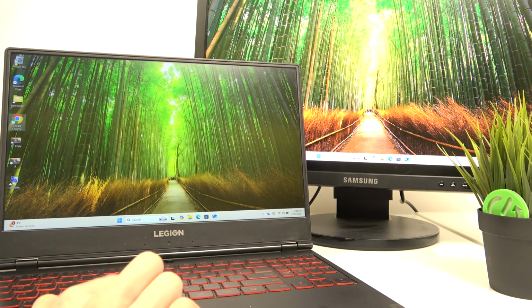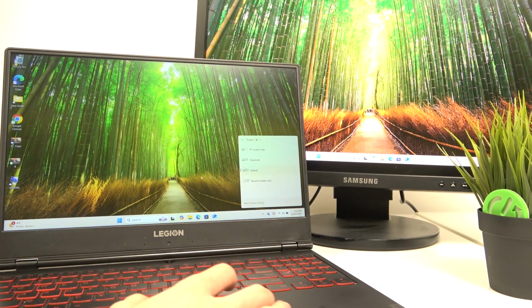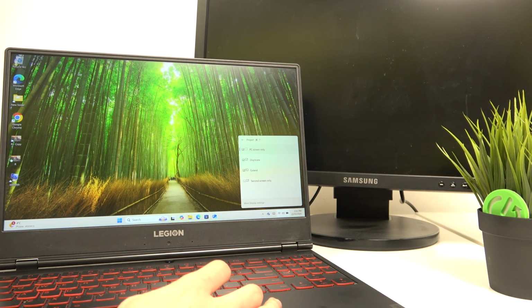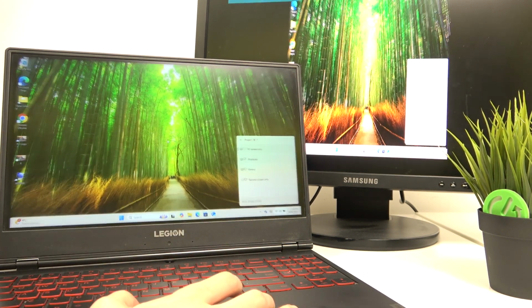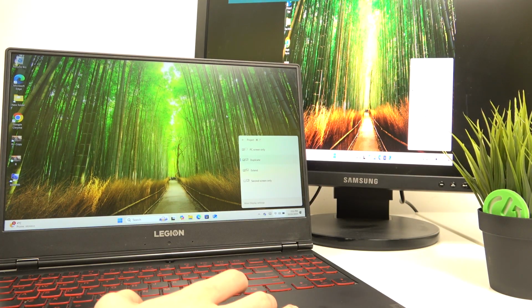So to change this, you can just click on Windows and P. And you can set it to PC screen only. We all know what that means. You can set it to duplicate, so it'll show the same thing on both displays. I know it's kind of distorted now. I'm gonna show you how to fix it in a moment, but there's also extend, which I've shown you already, and the second screen only.